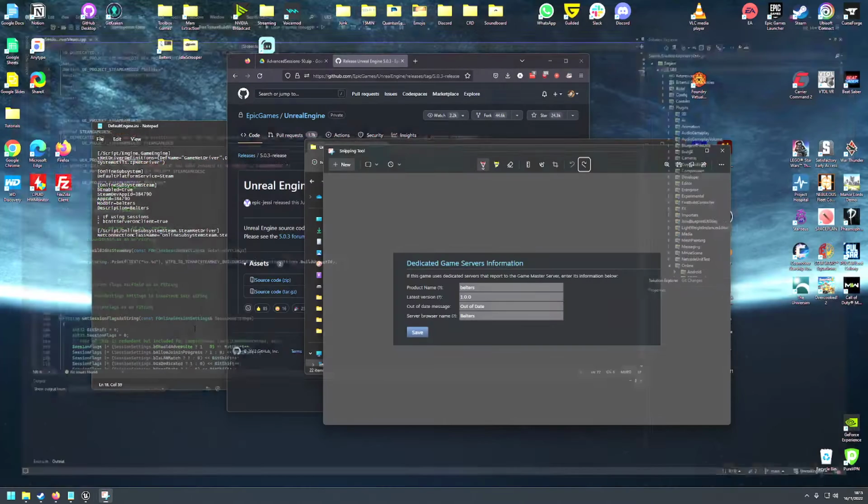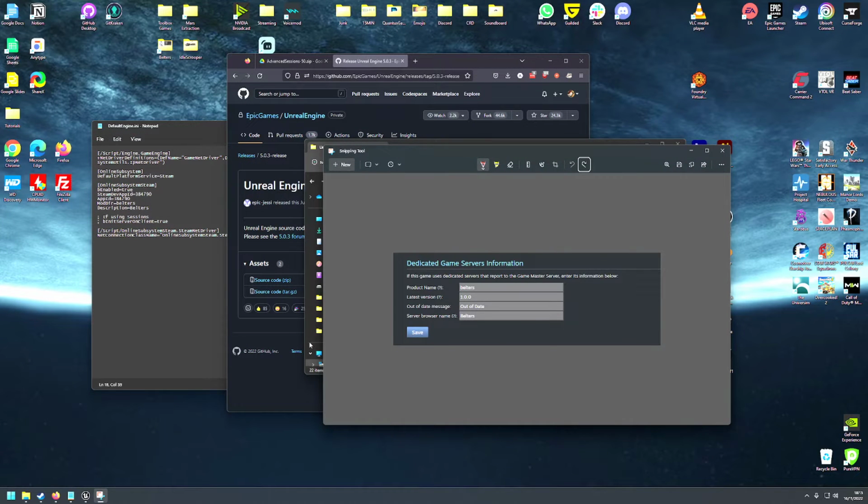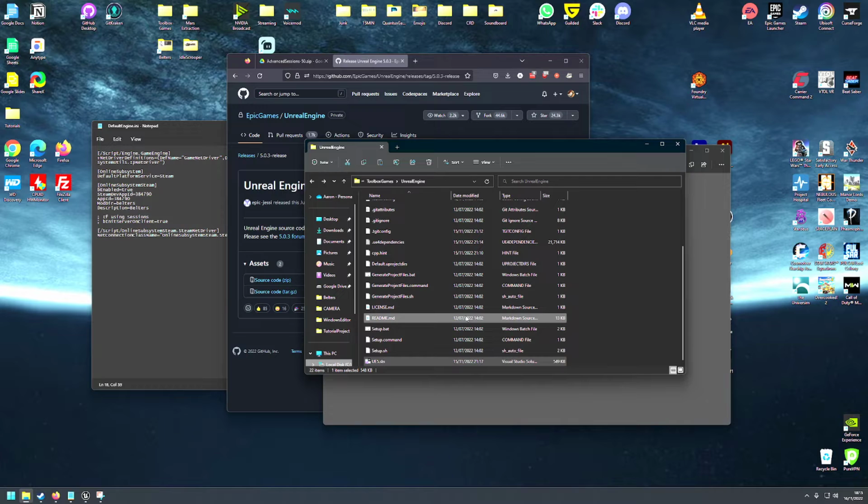Now once you've done that, you're going to want to go to the project that you want to convert to using dedicated servers. If you haven't got one, make one. It has to be a C++ project, okay? If you don't know how to make a C++ project, there's plenty of resources to do it. You simply just add a C++ class to it using the tools menu.